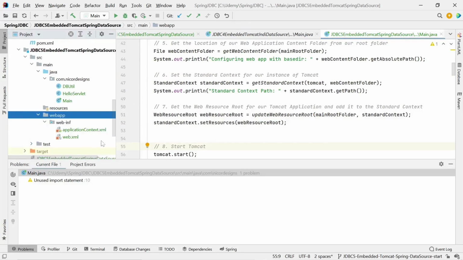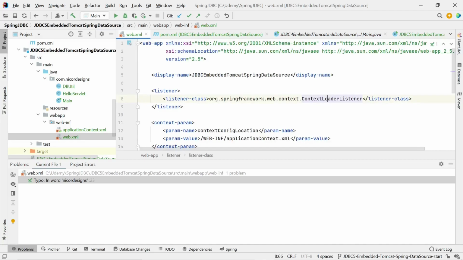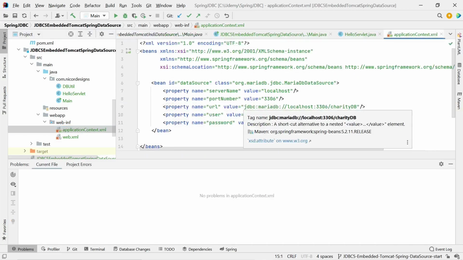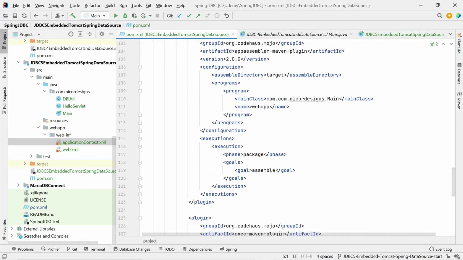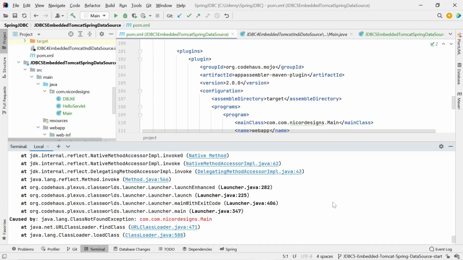And revisiting our web.xml, we see that we have specified the context load listener from Spring, and we have specified the context config location of the application context.xml. And in the application context, we have defined the MariaDB DataSource bean. So going back to our POM now, let's try and run this app using the Maven execution plugin. And we see it has not found the main method.